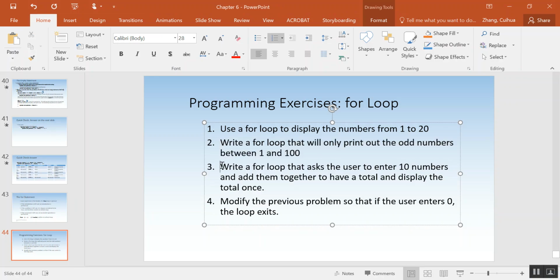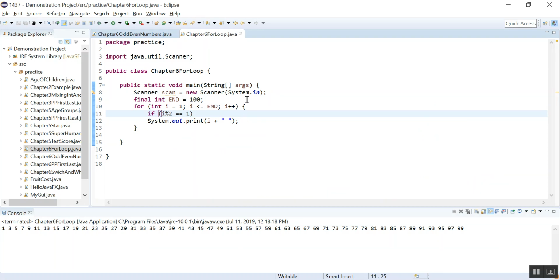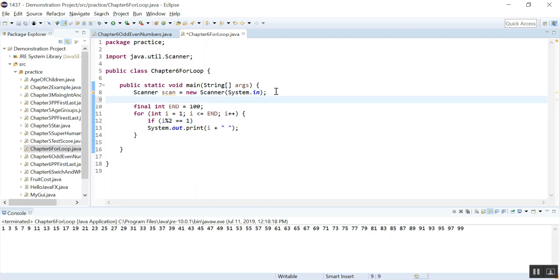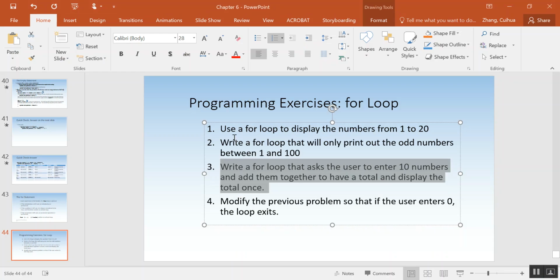Let's do the next one. Write a for loop that asks the user to enter 10 numbers and add them together to have a total and display the total once. So now we are having user input. We need the user to enter something and we need to get that input. So I will declare a variable to store the input. And we want 10 numbers, so instead of 100, let's change that to 10.